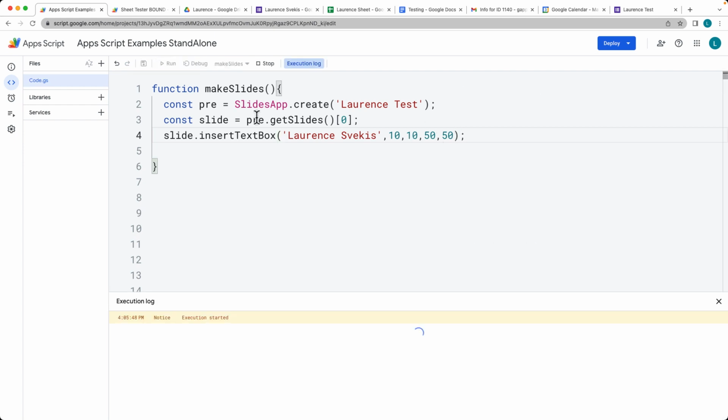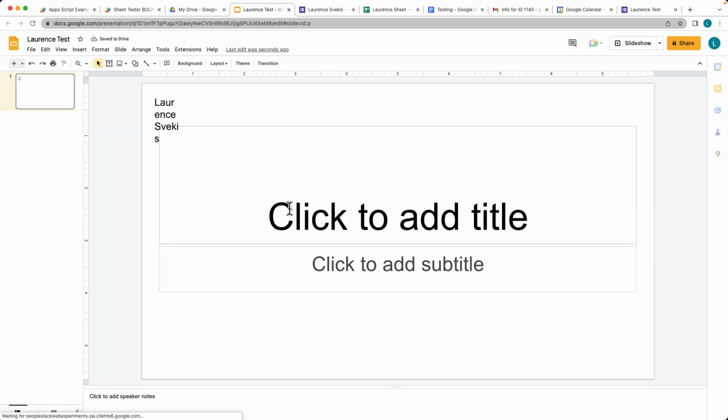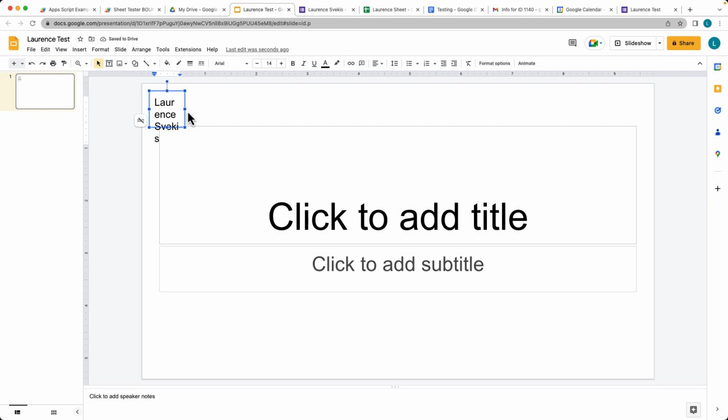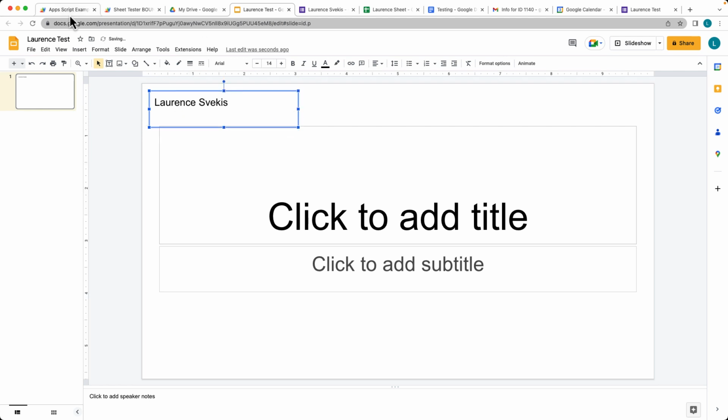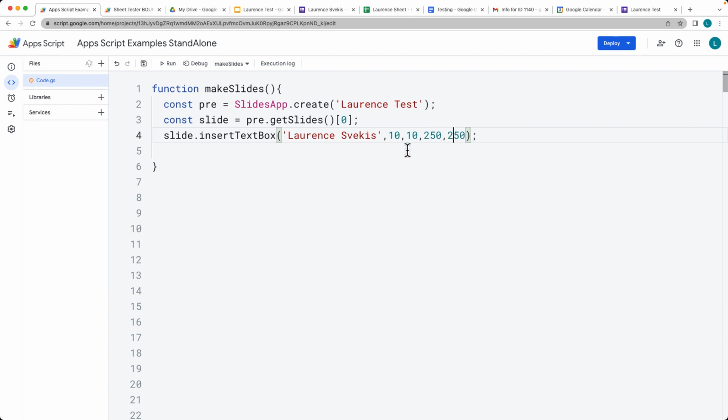So run the code, and now we go out to the drive, and this should be the new slide that we've just created. So we open that up. And there is our text box that was inserted in that position and with the dimensions that we set. So those were rather small. So we could also make it bigger if we wanted to as well.